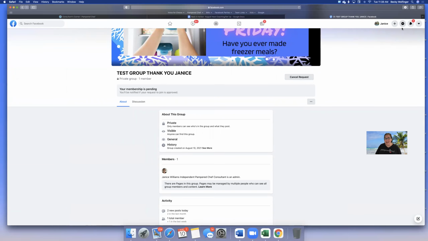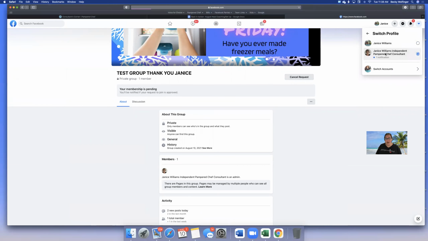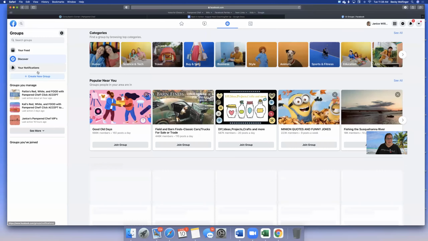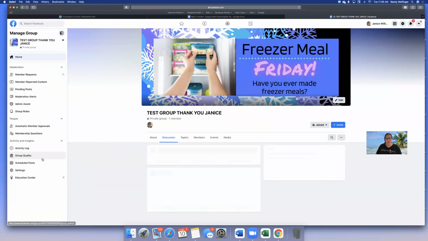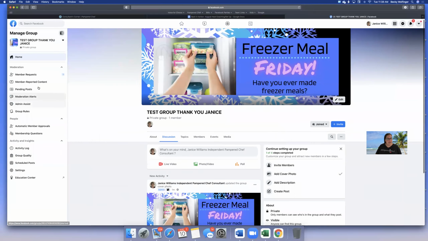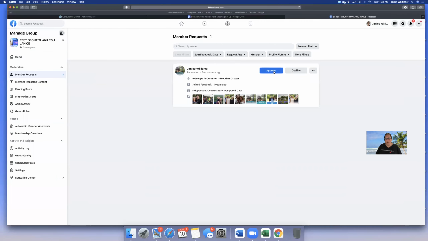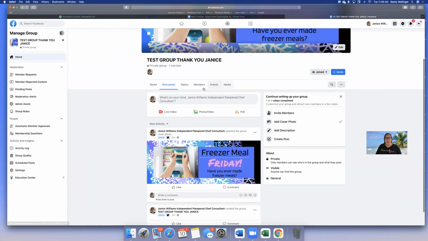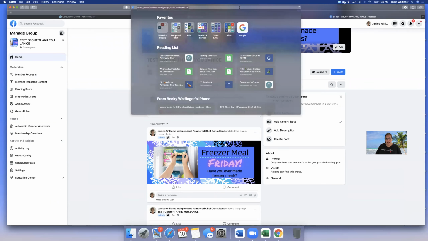So we requested, and now we have to switch back over to our business page profile, go back to the group. I know this is the most insane part of it. So we're going to go see more, and we're going to go to that group. And you're going to see on the left-hand side that there's a member request, and you need to approve that, okay? And then you need to refresh.